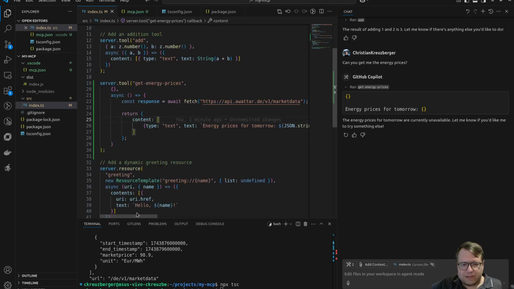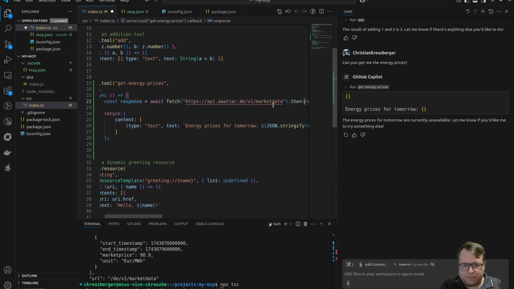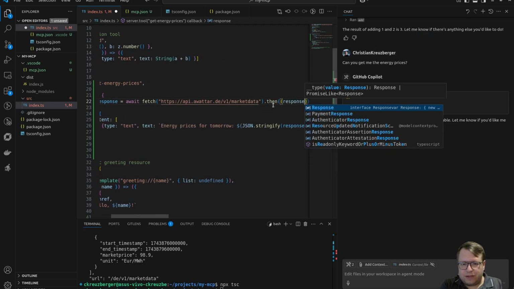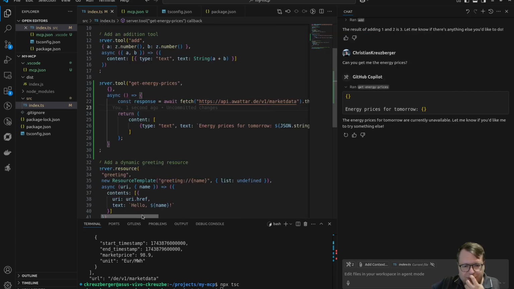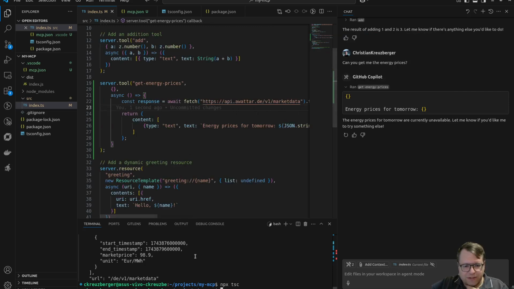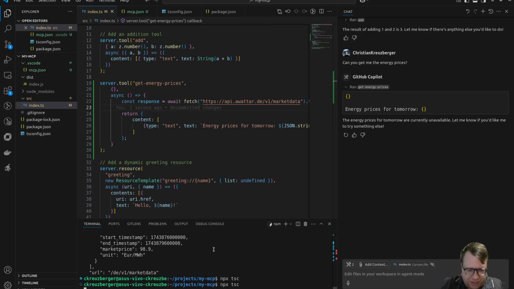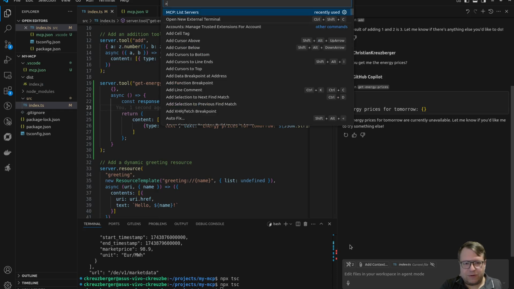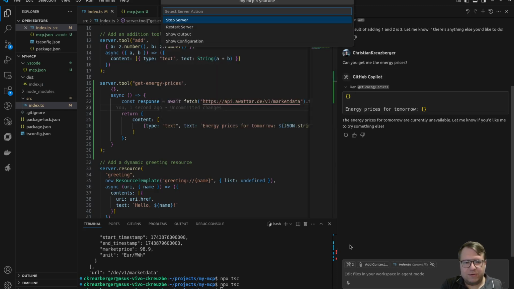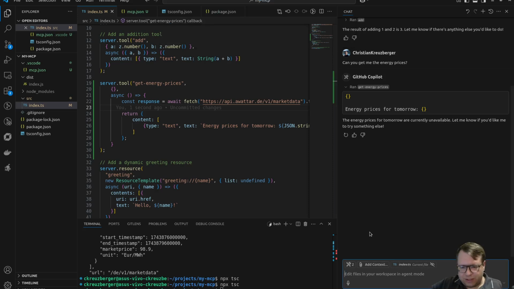I guess I might just have to process this, right? I need to do that response and convert it into JSON. So it's actually being processed and parsed. Let's try that. So we compile it again, get a new version in index.js. We will have to restart the servers. So MCP list servers, YouTube, restart, wait a little bit, and then just do that.